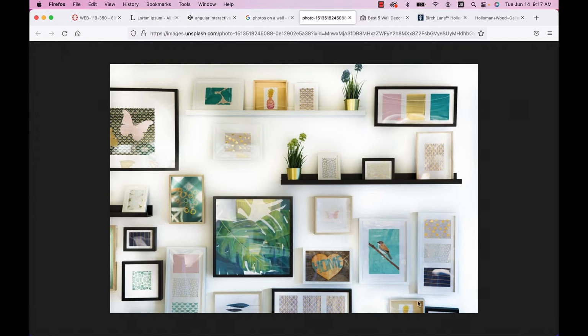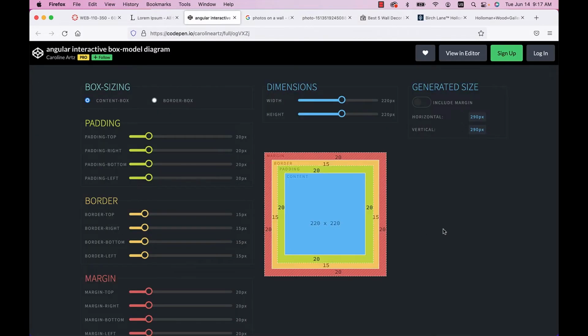You could just not have any margin. So I really like to think about pictures hanging on a wall or some sort of arrangement like this because I think it helps us visualize it a little bit better. Now back to the website that a student had suggested.